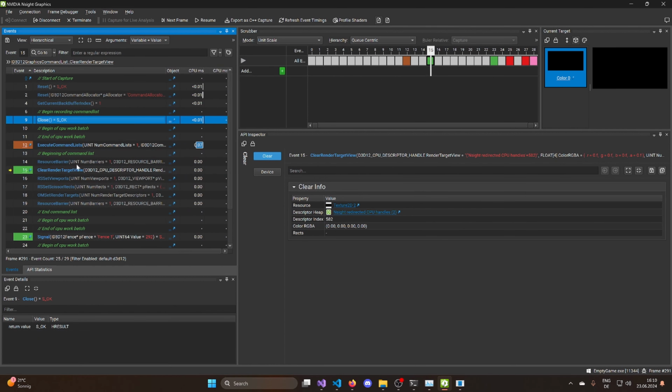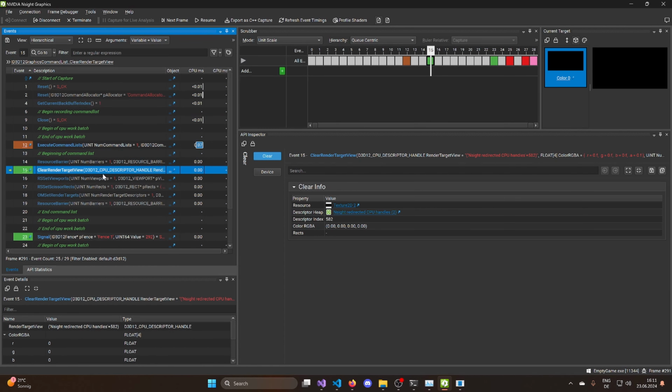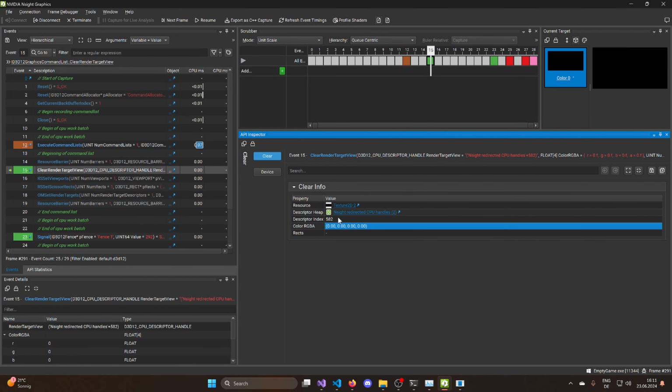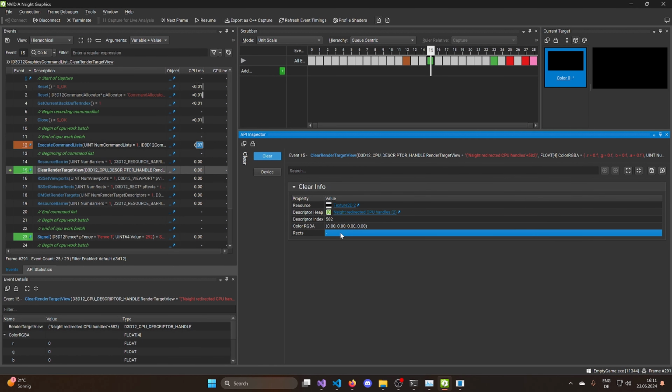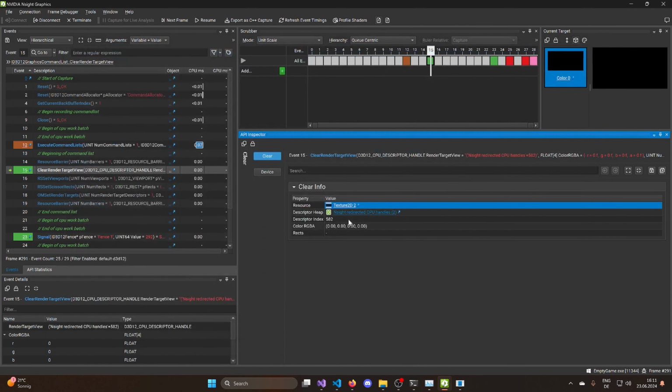But in the end, what you can see, this is our resource barrier, which is ended with another resource barrier because this was the first and the last command. Then we had the clear render target view. You can actually see the clear color that's used in here, the descriptor index, that there's no rect used for clearing. The texture that we were actually clearing is displayed here. And you can actually see what happened.